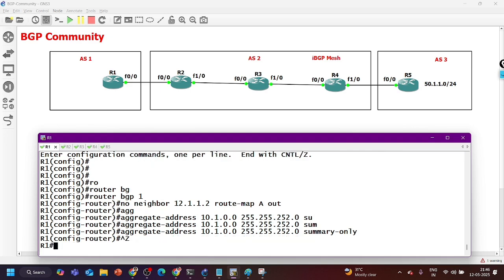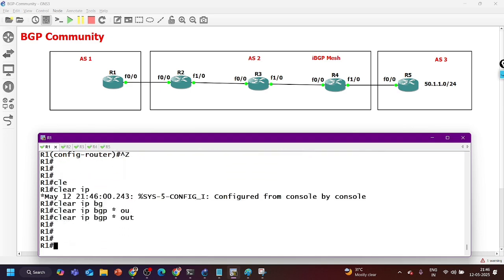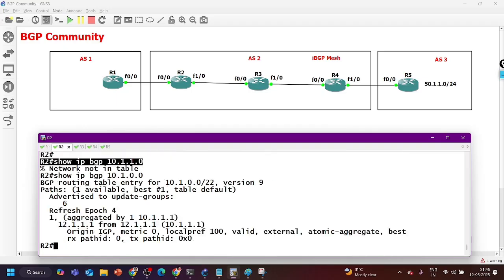Let me say summary only and then clear ip bgp star out, and go to router number 2 and check the BGP table. Now you can see this prefix is not in the table, so 0.0. This prefix is in the table. And guys, are you able to see any new attribute? Are you able to see any new attribute? Aggregated by, atomic aggregate. What is this?